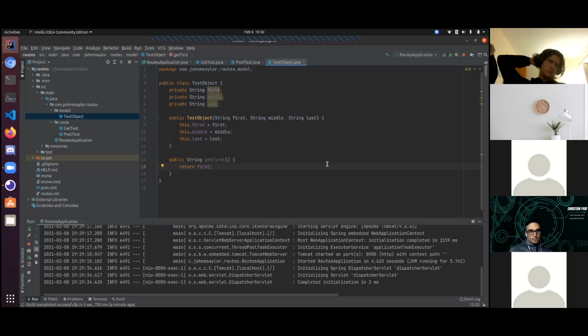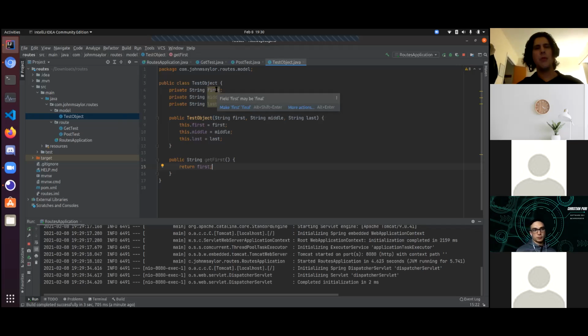Cool. Cliff, can I ask one question quick? Of course. If you hover over first, middle, or last, it'll give a little pop-up saying this could be made final. Does that final just mean that it can't be altered after the data type is set? The field, the value itself cannot be changed after it's set. Correct.